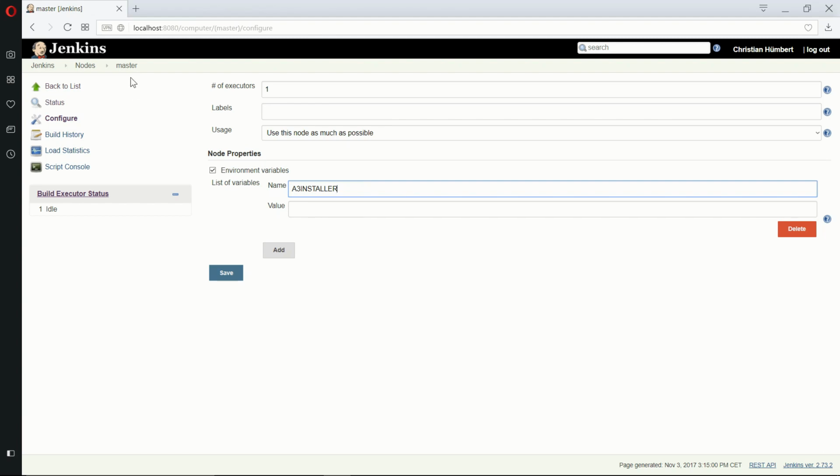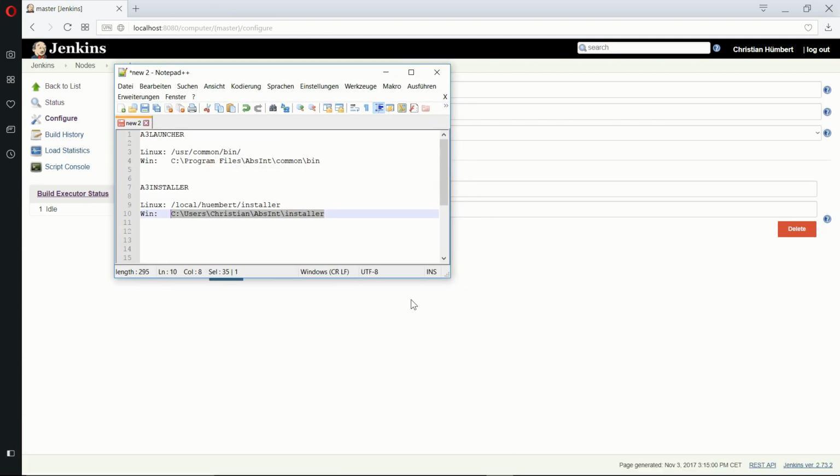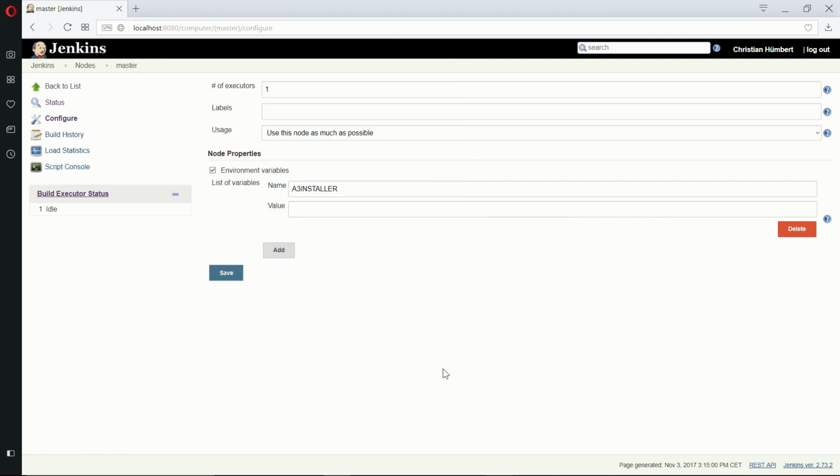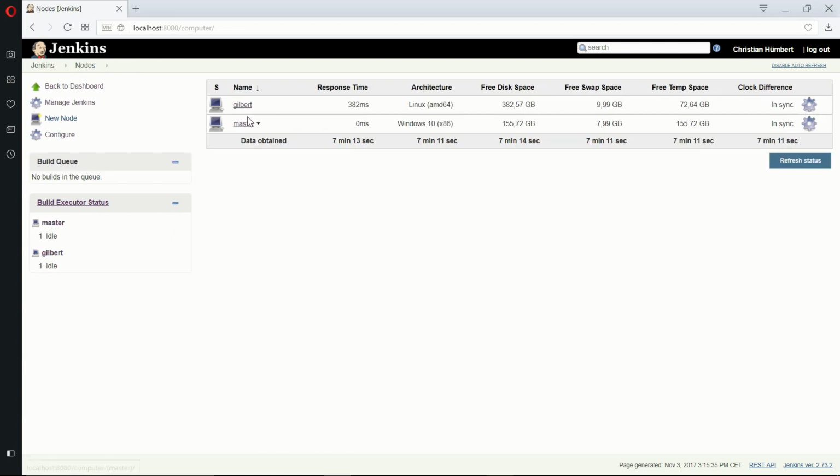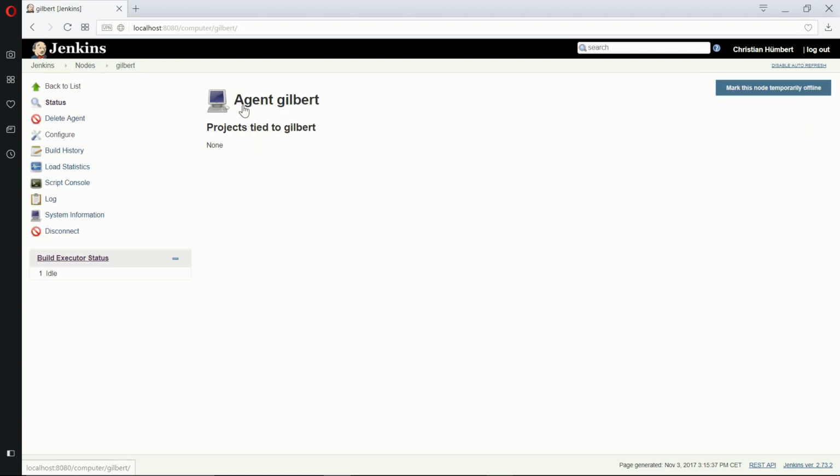Since we are using the a³ installer variable, we should provide the corresponding value here. So this is my master, the Windows system. In my Windows, I have the installation packages lying here. So you can save it there. Now let's go back to my Linux system. It's that one. Click on Configure.